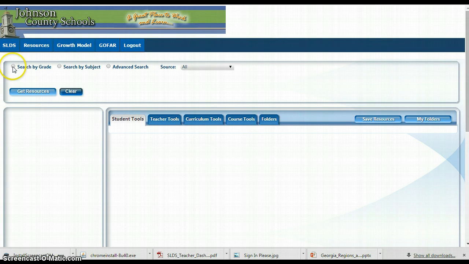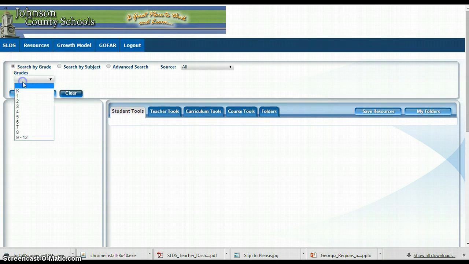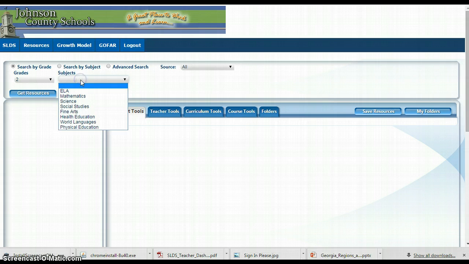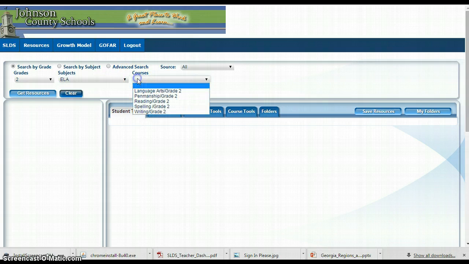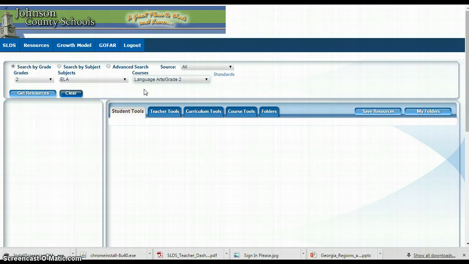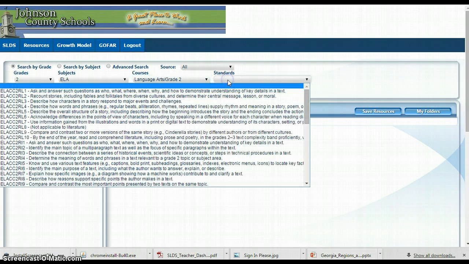We're going to start by grade. I'm just going to use my grade for an example. I'm going to click second grade. Once grade comes up, it'll come up by subject. I'm going to choose ELA. The course, I'm going to use language arts. And then you notice it starts with our standards.